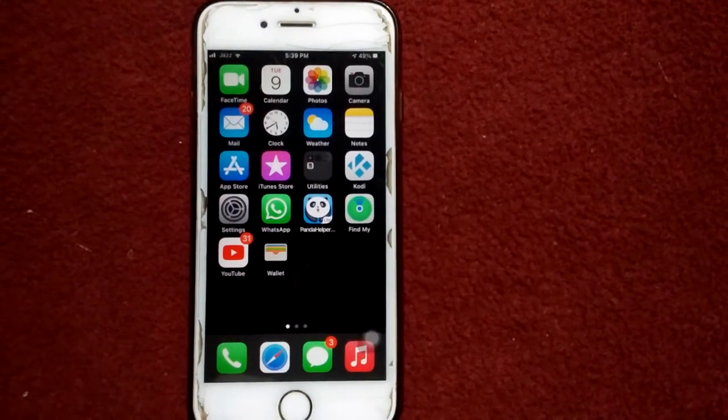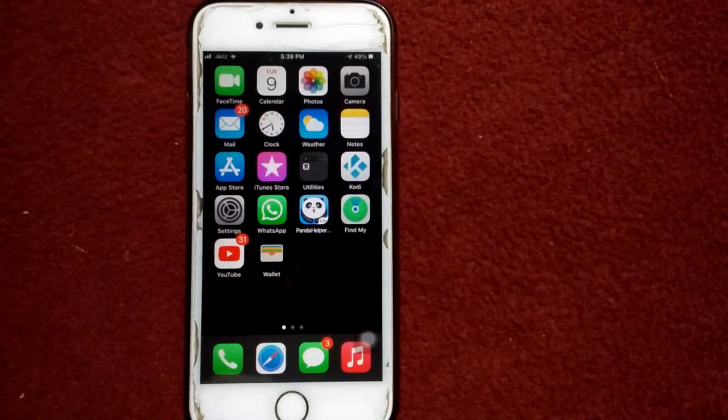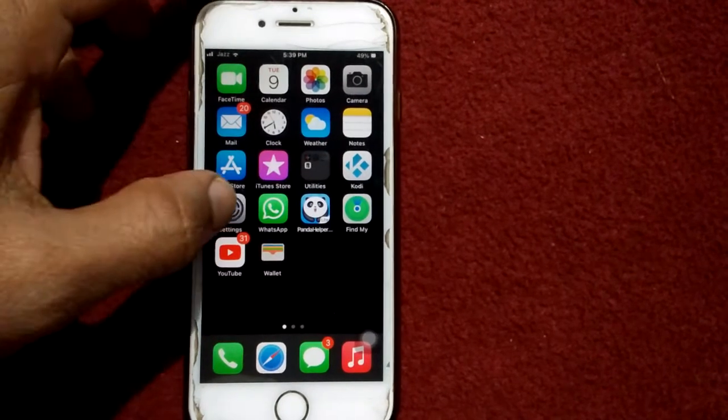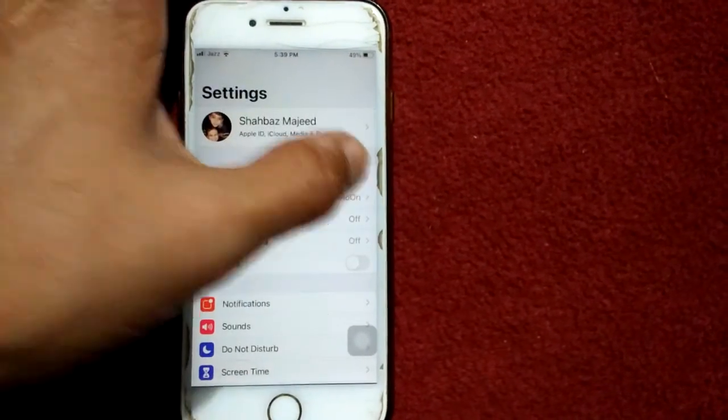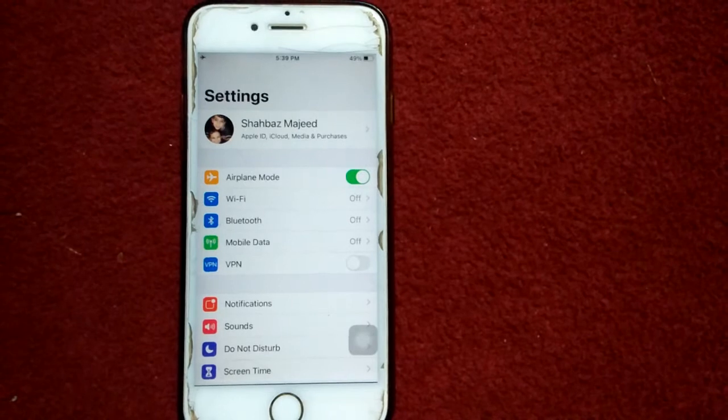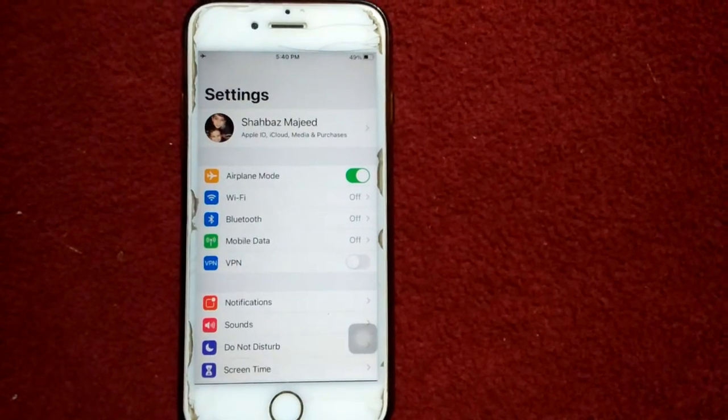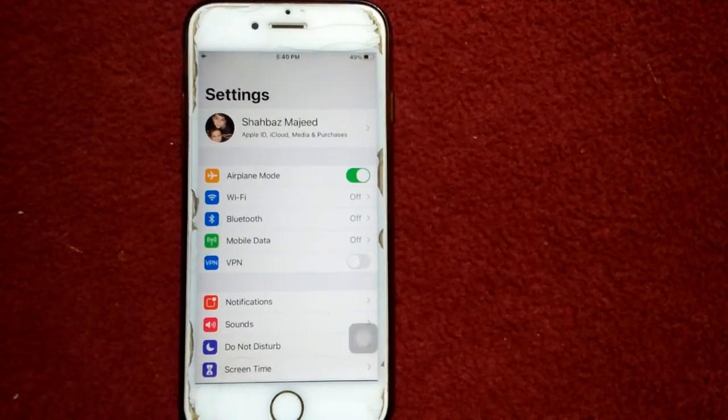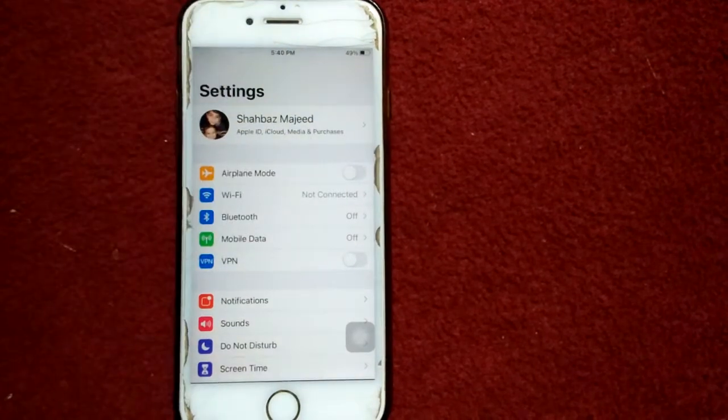Solution number 2. Enable and disable airplane mode. Go to settings, enable airplane mode. Now lock your iPhone for a couple of minutes. After that, unlock your iPhone and disable airplane mode.